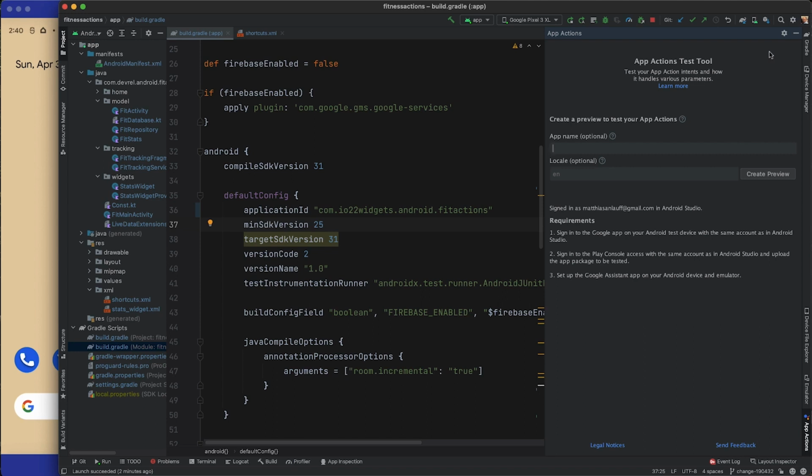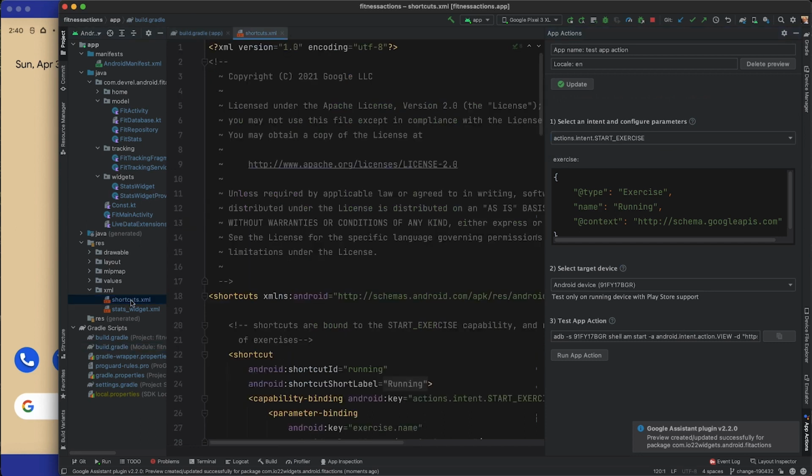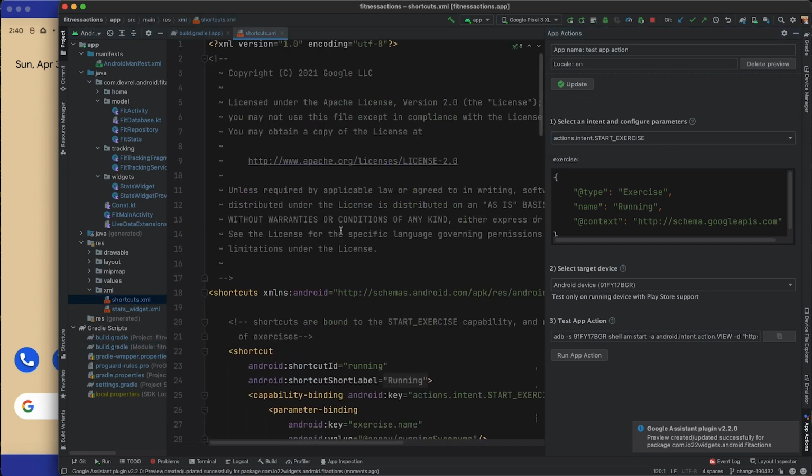We can now create our App Actions preview by clicking on the Create Preview button. We can leave the app name as the default test app action. We have now successfully created the preview, and we see in the intent dropdown that we can trigger the start exercise and the stop exercise intent. This corresponds to the capabilities that we have defined in shortcuts.xml.